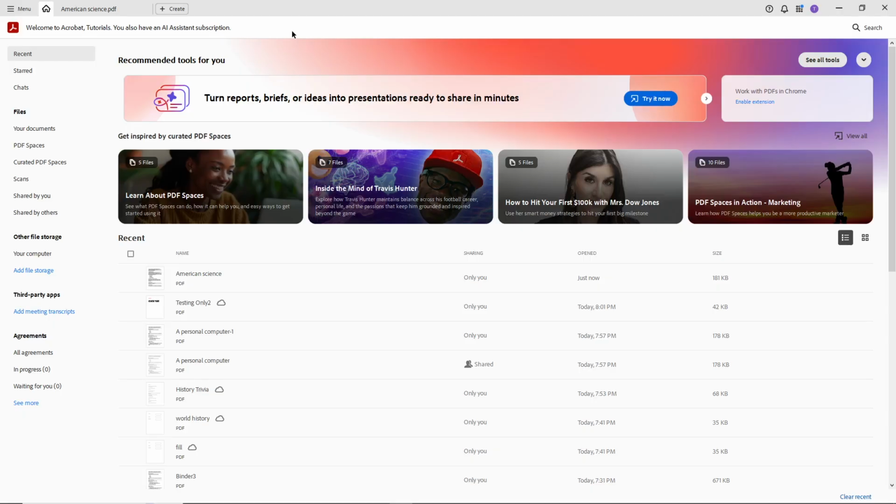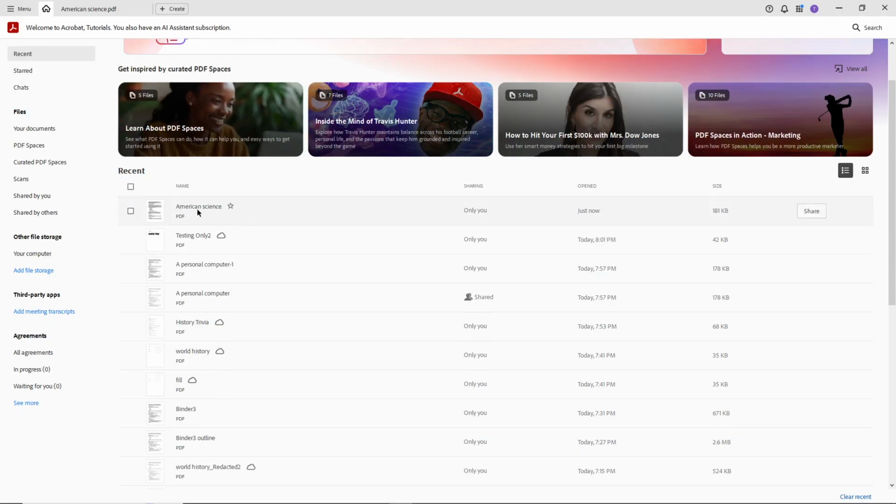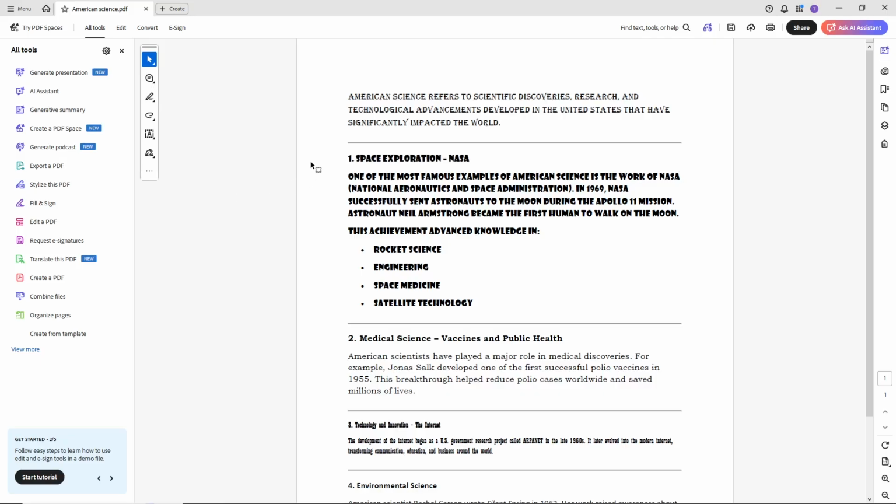First, open Adobe Acrobat on your computer and log in with your credentials. Once you're signed in, navigate to Recent Files and select the file where you want to create the link. This will be your main document that contains the clickable link.